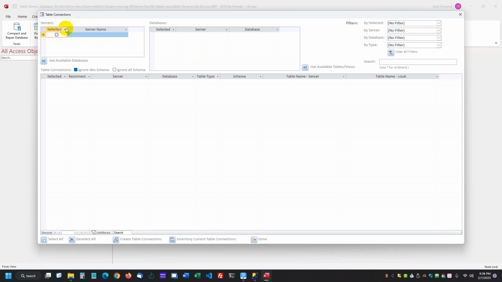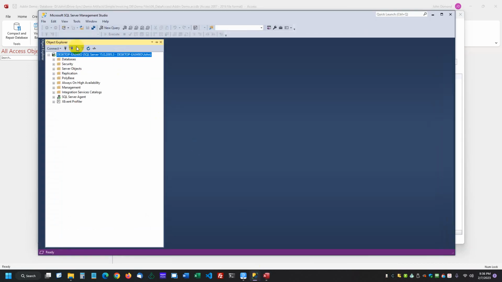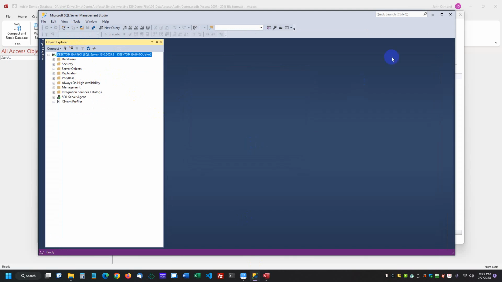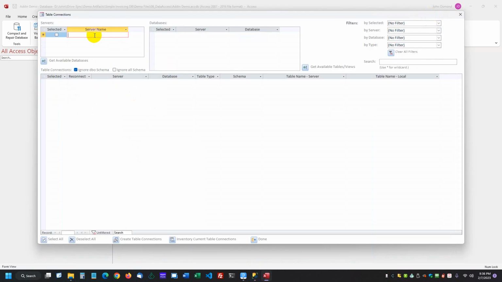Now to get it started, you need to know what the name of your server is, and that's easy to find because if you have SQL Server Management Studio going, and you click on the little plus, it's right here. It's even highlighted in blue so that you can just hit Control C. Let me cancel that, minimize, and I'll put that right in here. And I put a checkbox in the selected field. And I don't even have to save the record. I can if I want to, but clicking the button will save the record.